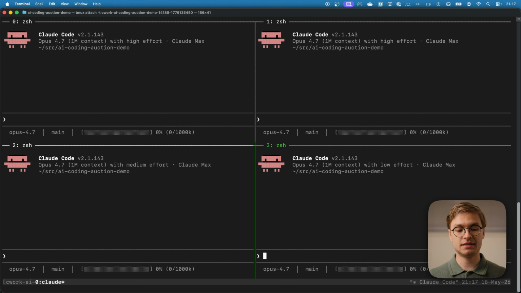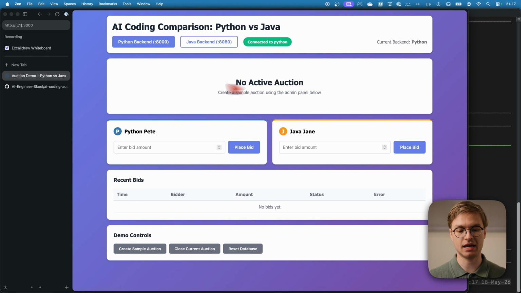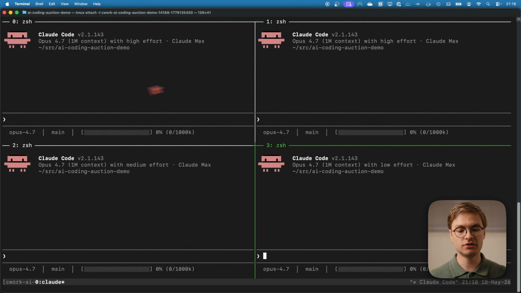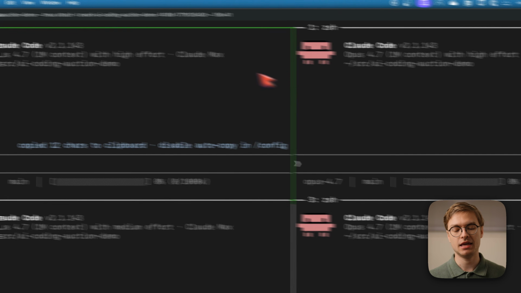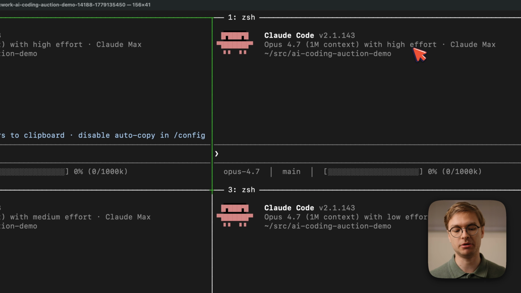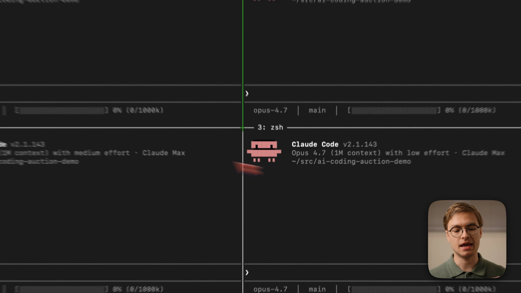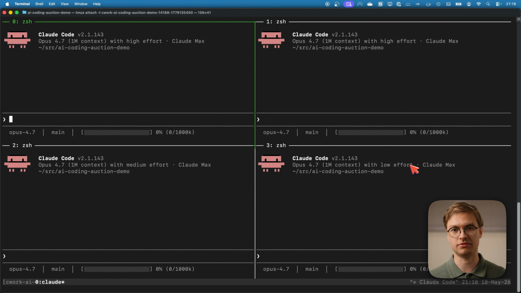And in my case, to understand my workflow, let's imagine that we're working on this application together. This is a bit of an auctioning demo app that's developed in both Python as well as Java. Now, these four terminals are not the same. If you've got a keen eye, you can already see that here on the top left, we have Claude Code with high effort. Here on the top right, it's high effort as well, but on the bottom left and bottom right, it's medium and low effort respectively. And I'm doing this for a good reason.